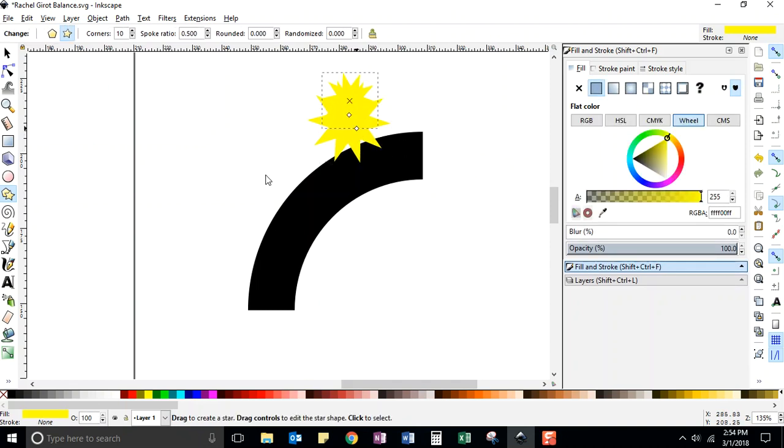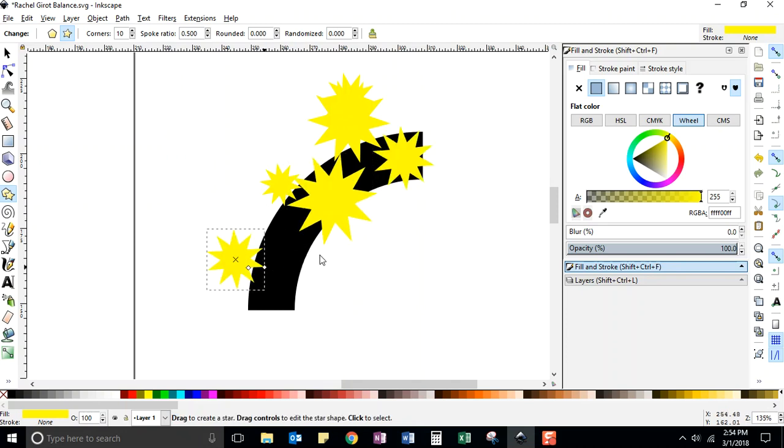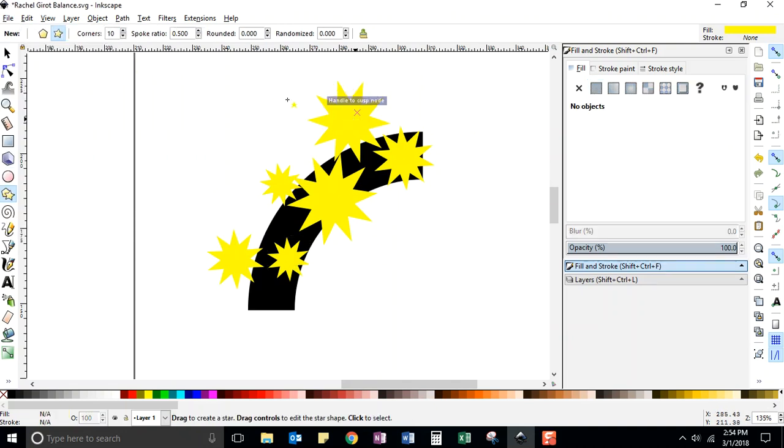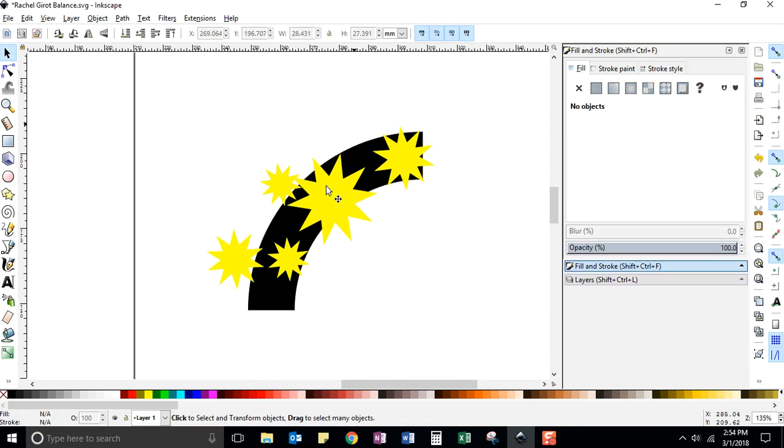So you want your stars or whatever it is that you're drawing to also expand to the outer edge of your arc. So if there were any that you didn't like, just select those real quick with your selection tool. Get rid of those. And if you need to move any of them, grab them and move them.